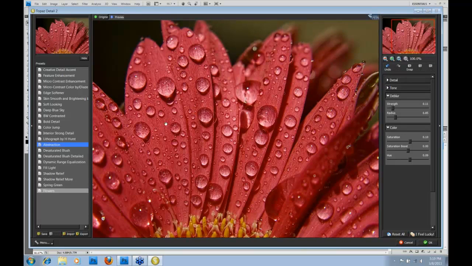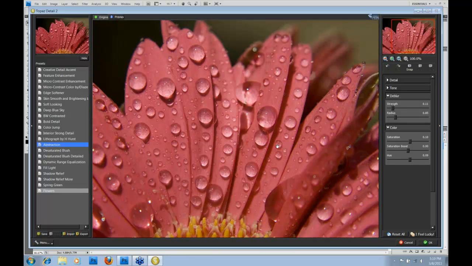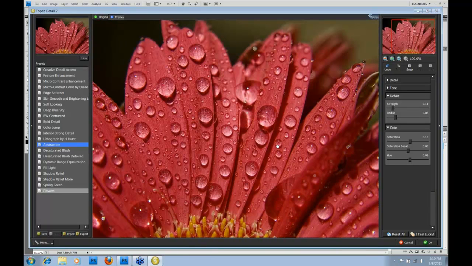Now, I definitely see that a lot of detail has been brought out within these smaller details, and that's what I wanted to do. And I wanted to get that tone a little bit more rich and a little bit more eye-catching, and I feel that I accomplished that. So I'm pretty happy with this.